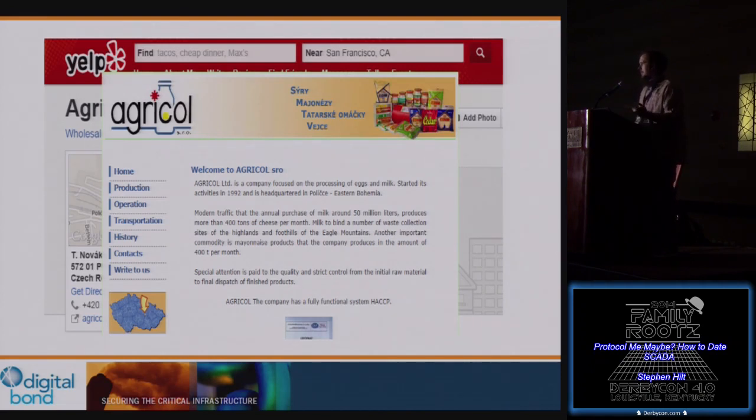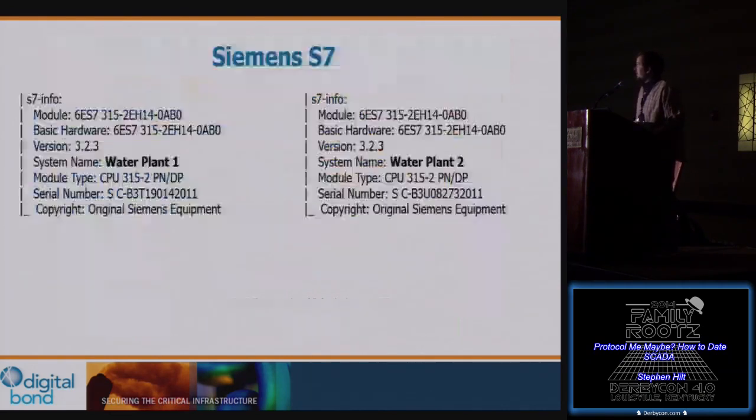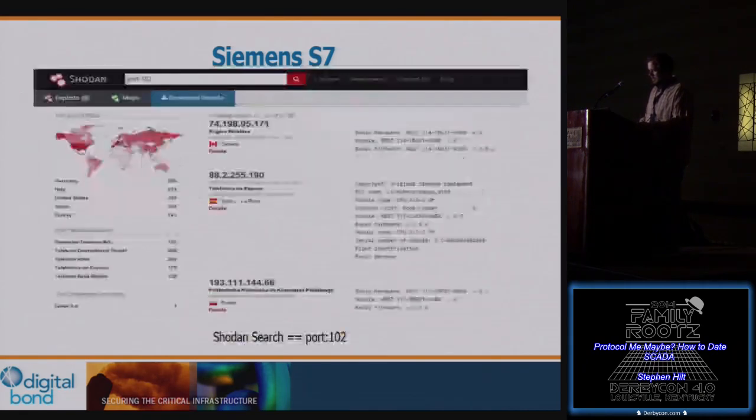Sometimes you don't even need the plant identification field to be filled out to start figuring out what the device is. The system name is a technician-entered field. So this is water plant 1, water plant 2. Based off the IP addresses of these, you can actually figure out what they are and who they belong to. So this one's currently in Shodan as well. Port 102 is your search string. Currently roughly around 4,000 devices online on the internet in Shodan.